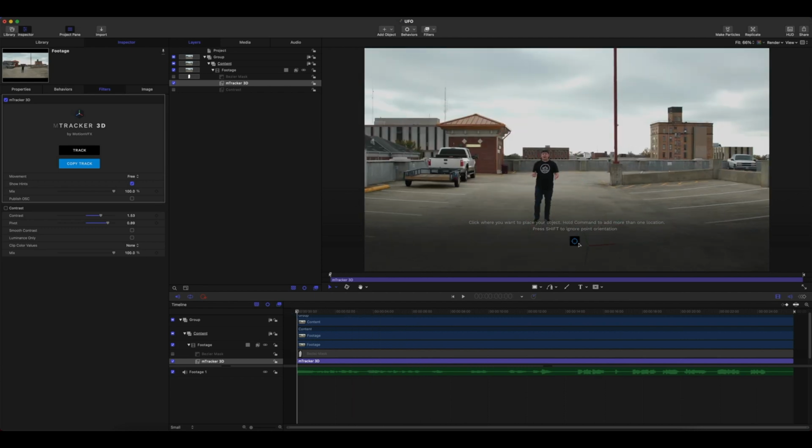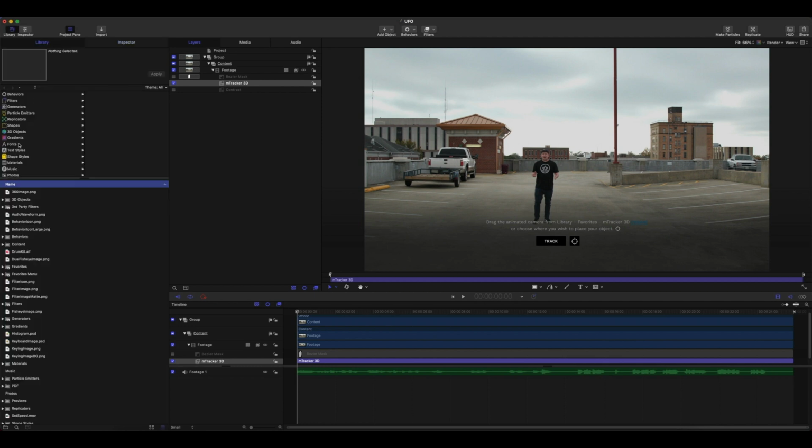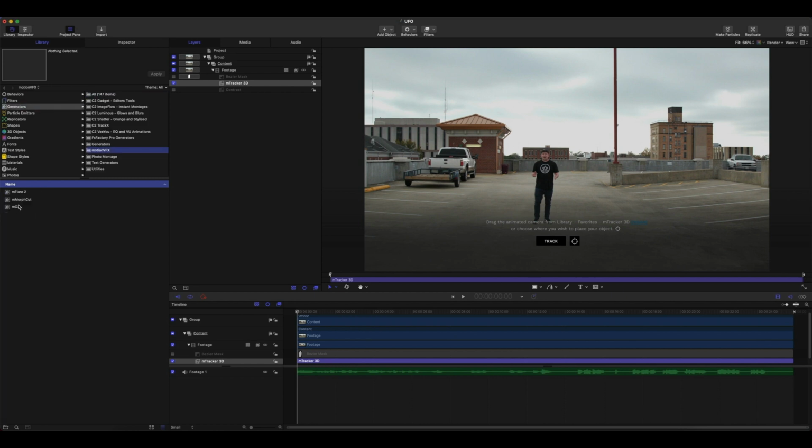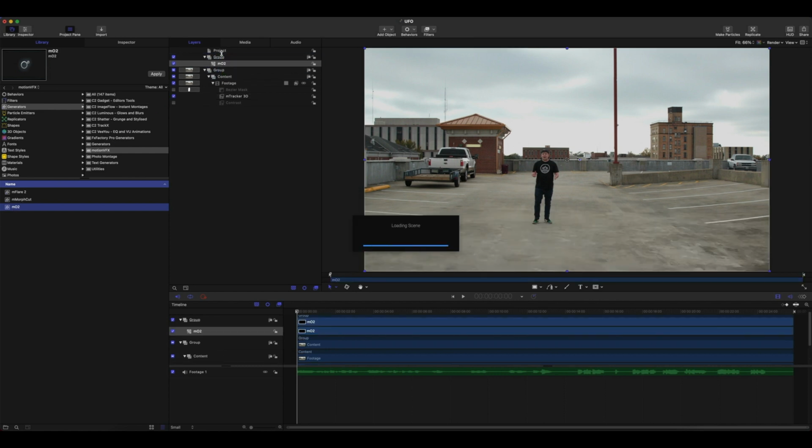All right, so let's turn our target icon off. Then we want to go over to copy track. This is where we're copying all that information so that we can paste it into mO2. So copy track, it was that quick. Let's go to library. We are going to go into our generators, MotionVFX, mO2. Let's bring that in over top of everything else.